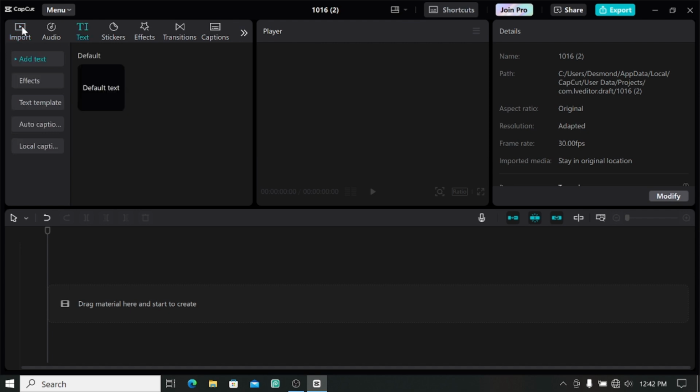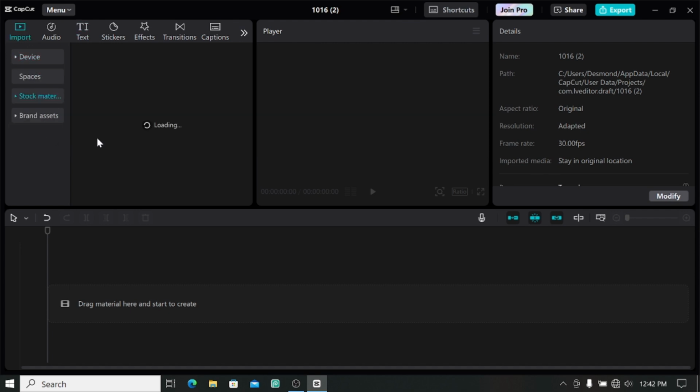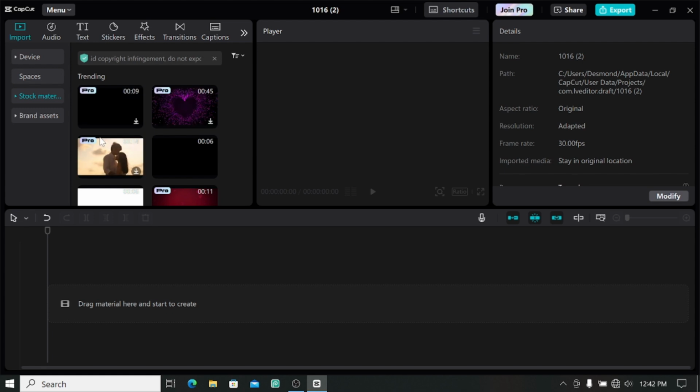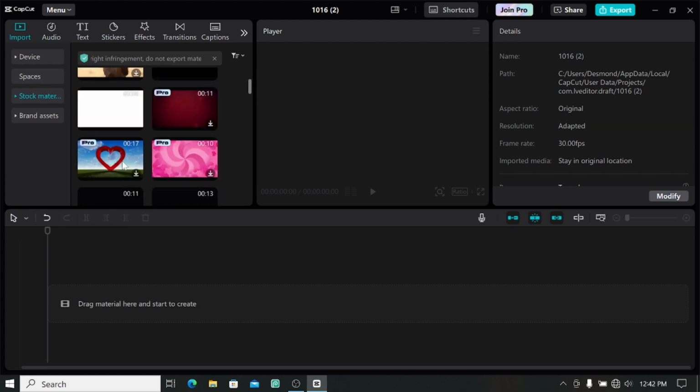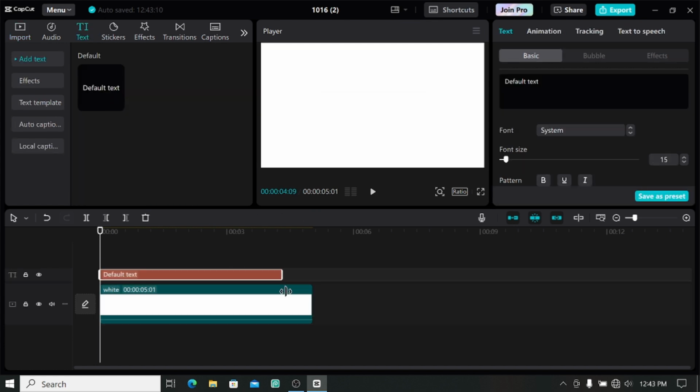First, we need to import a background, and I will be using a white background for this tutorial. So just go to Import, then select Stock Material, then import a white background. Now we have to add our text, so go to Text and import a default text to the timeline. Extend your text to match your background.